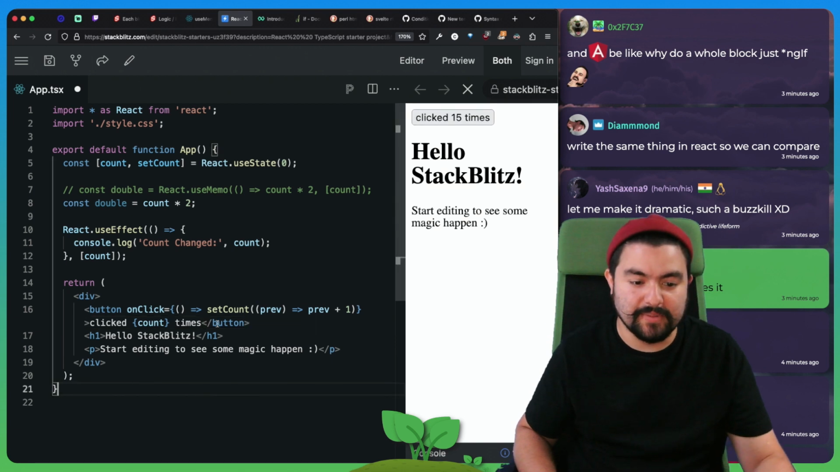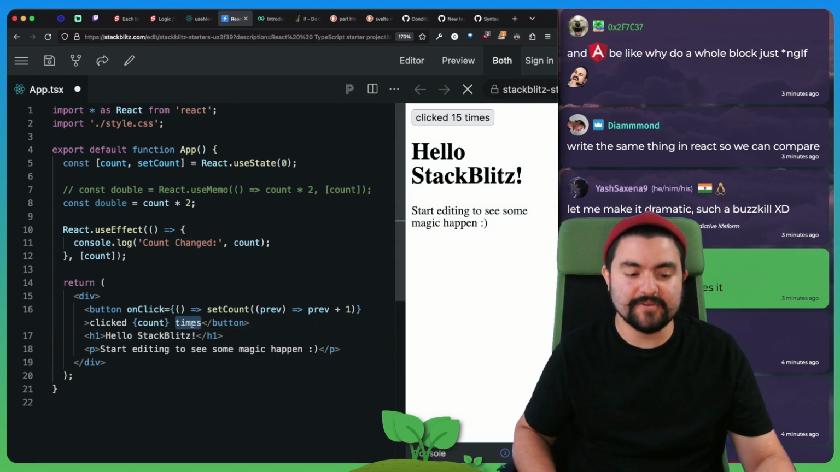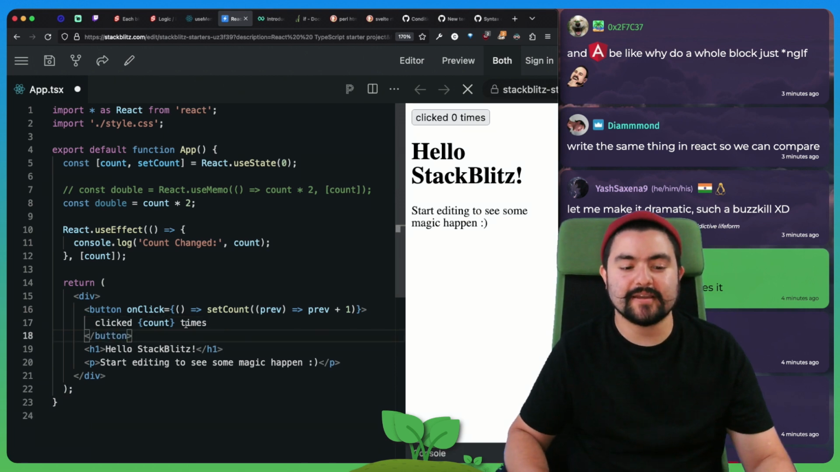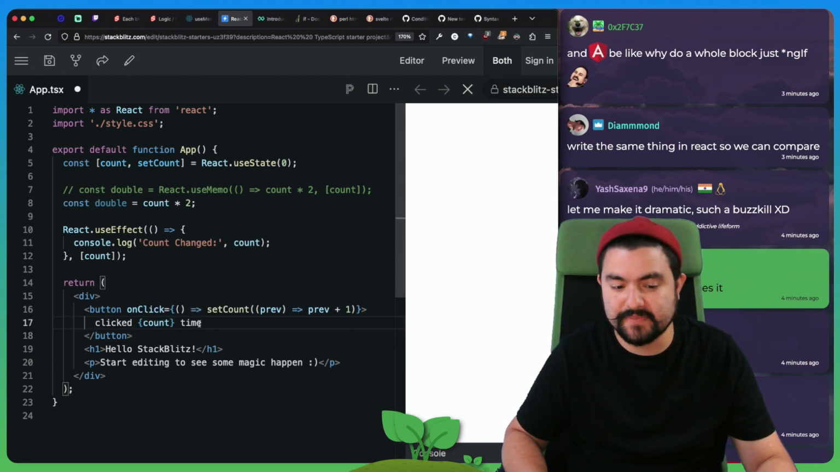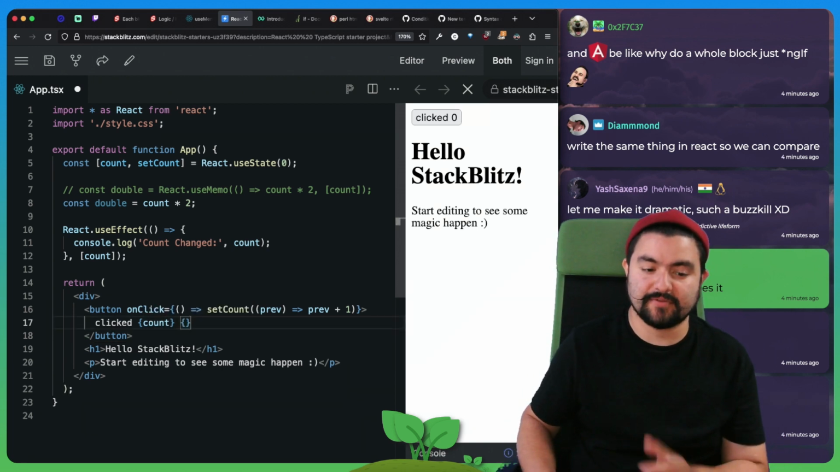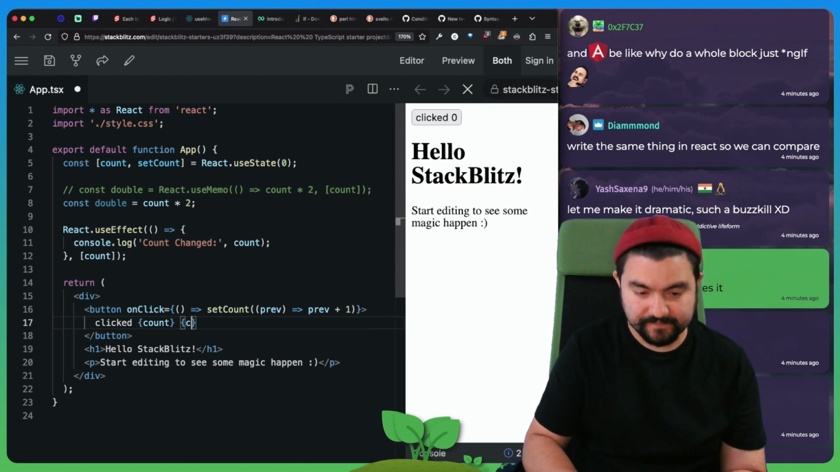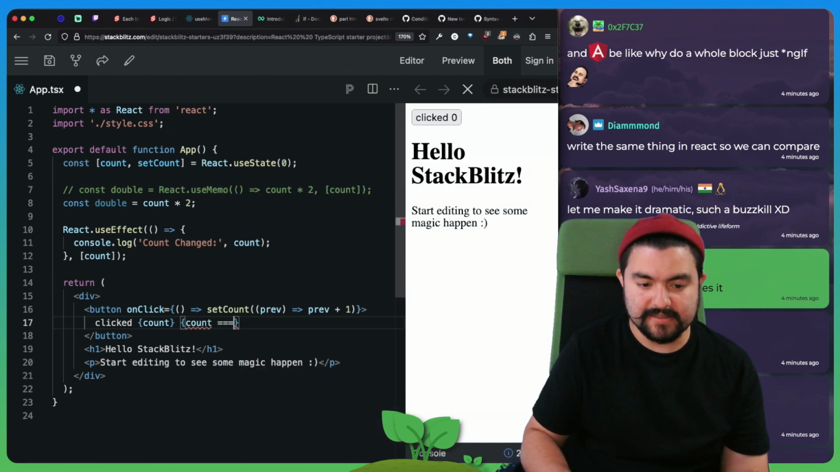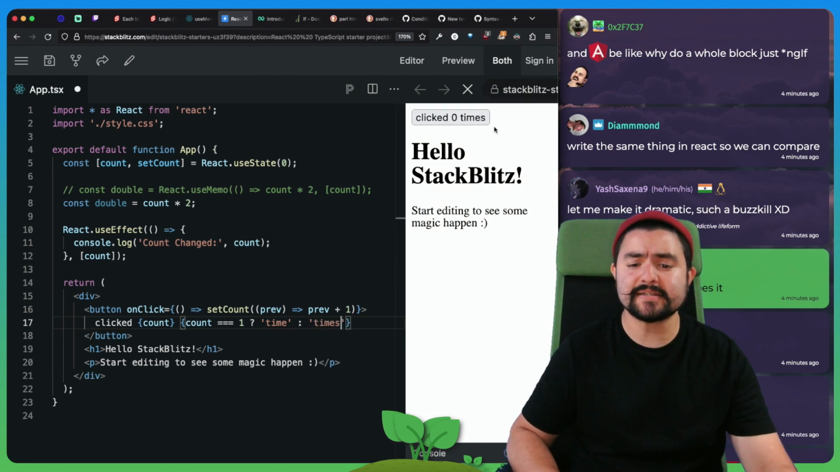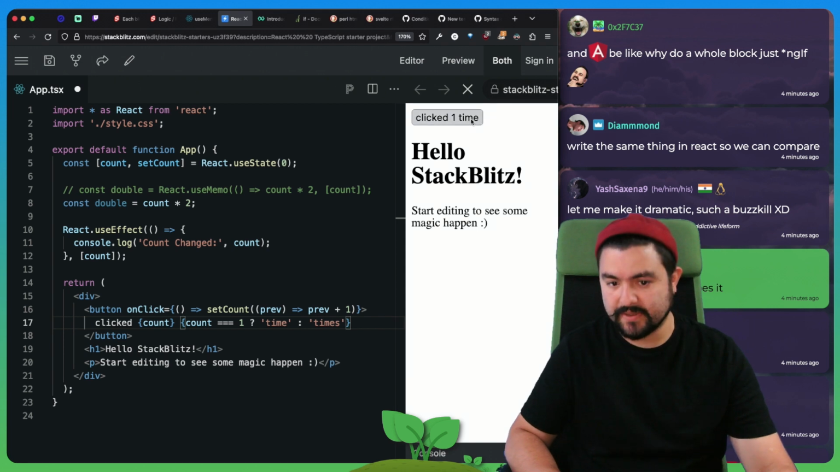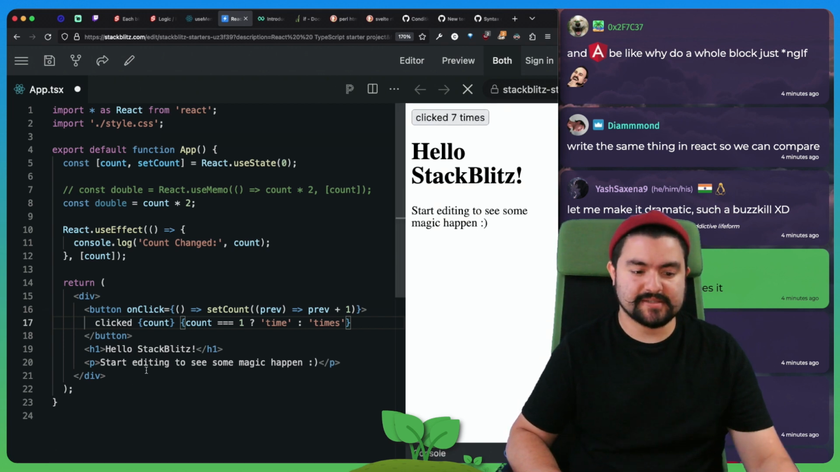But first of all, the conditional here for times. So when count is equal to 1, it should be time singular. Anything else should be times. So that would actually just be, in React, a ternary statement. So we can say if count is equal to 1, then we want it to be time. Otherwise, we want it to be times, like that. So click 0 times, click 1 time, click 2 times, 3 times, 4 times, etc.